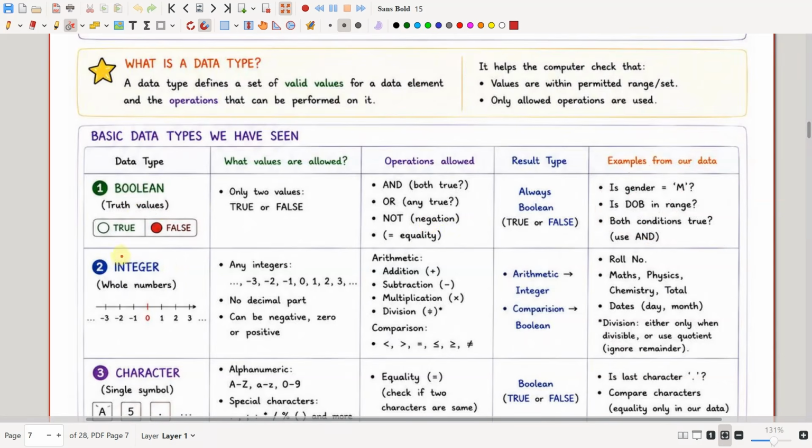Okay, then let's move on to the integer data type. Integer means whole numbers. These whole numbers include minus infinity to plus infinity. Any integers like this will come under the integer data type, and there will be no decimal part. It can be negative, positive or 0.